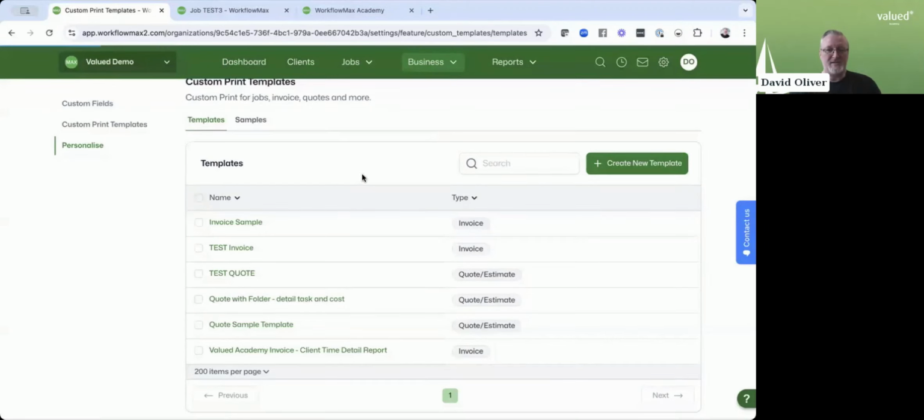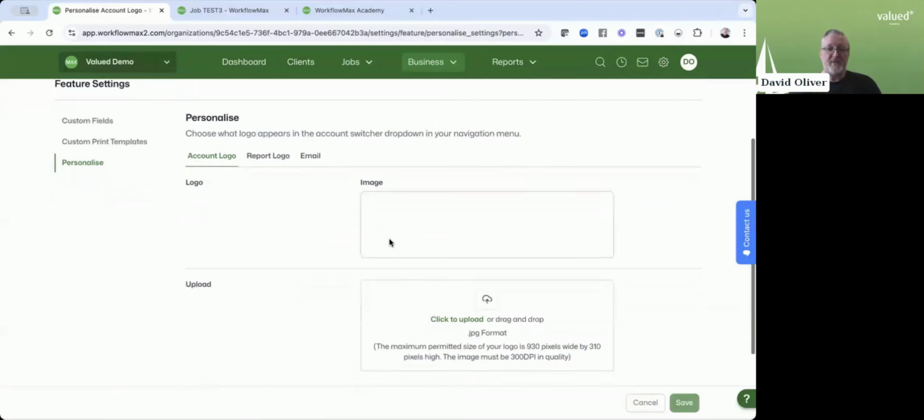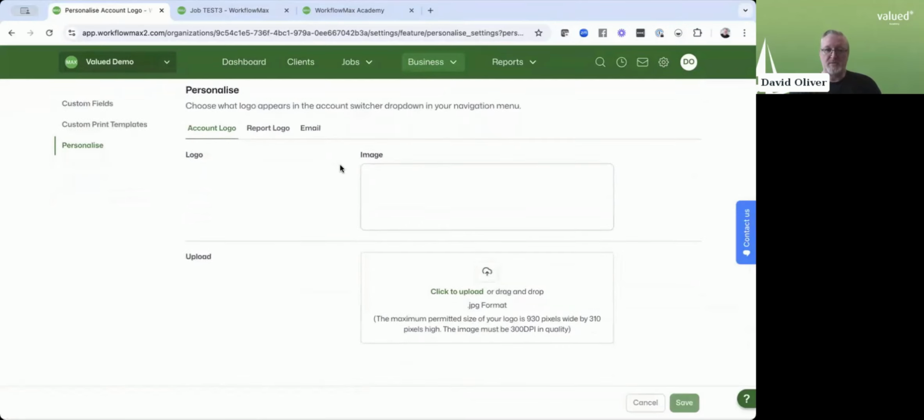And finally, we have personalize in here. And personalize is just that. There's one or two options that you can explore within here. The first one is logos. So there's a general logo option, and then there's a report logo option. So they're both in here.